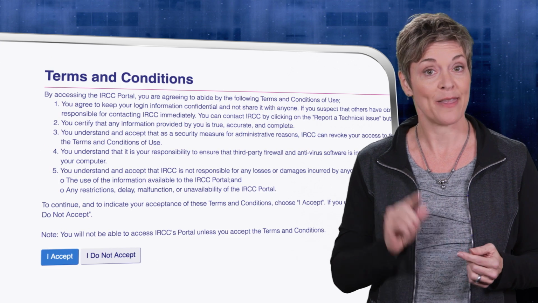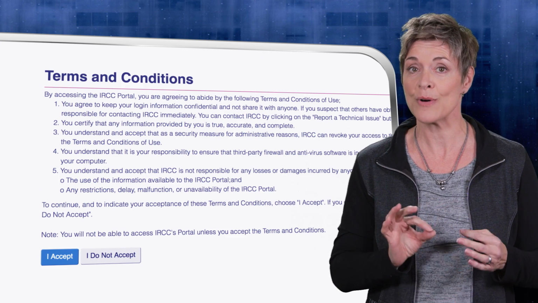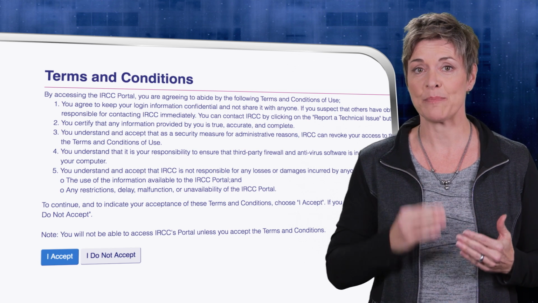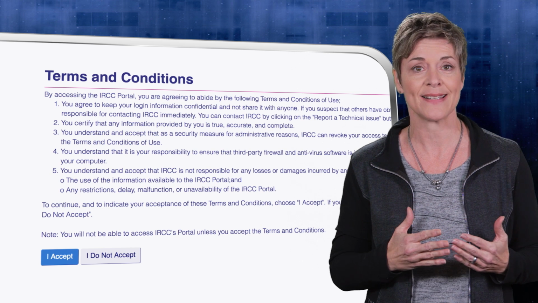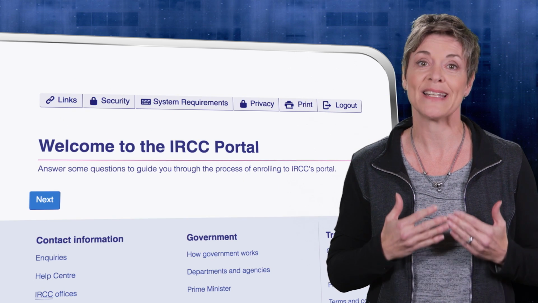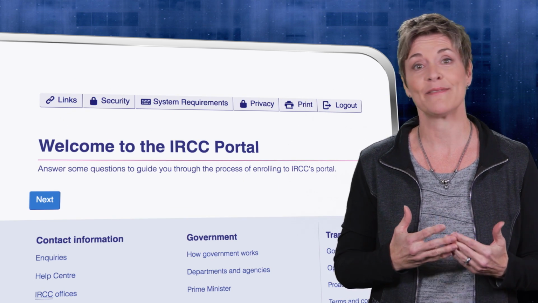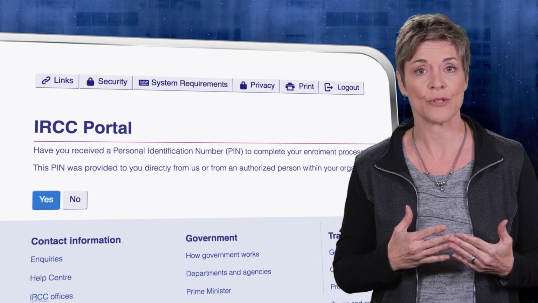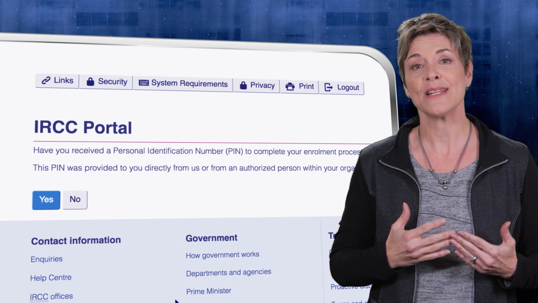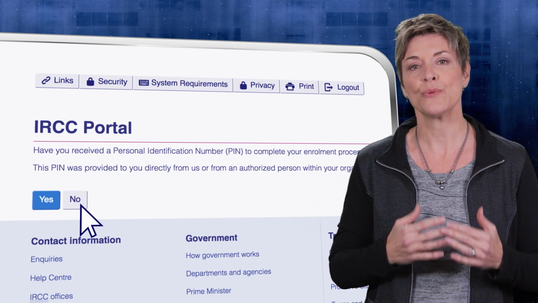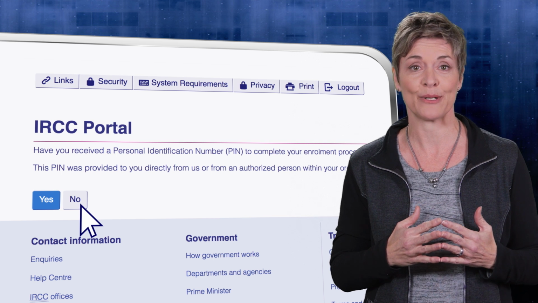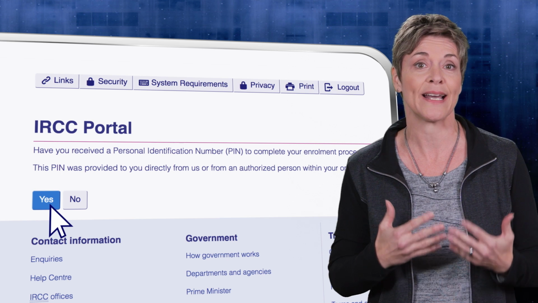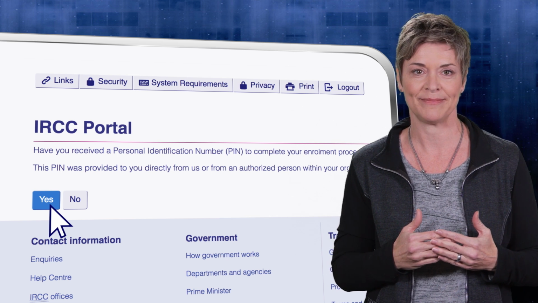It's important to know that the first person with any business or organization to enroll becomes the account's primary user. That person must then give all other users access. Don't be the first person in your business to enroll in the portal if this is not your responsibility. If you will be the primary user of the main employer account, answer no when asked, "Have you received a personal identification number?" Only choose yes if you received a PIN and are enrolling as a secondary user or branch.